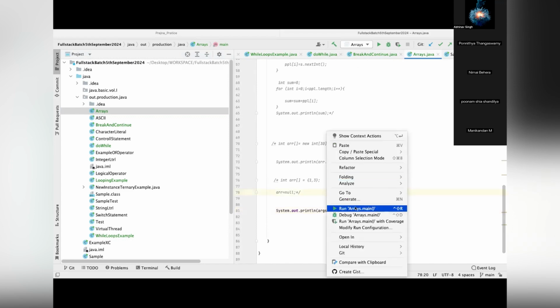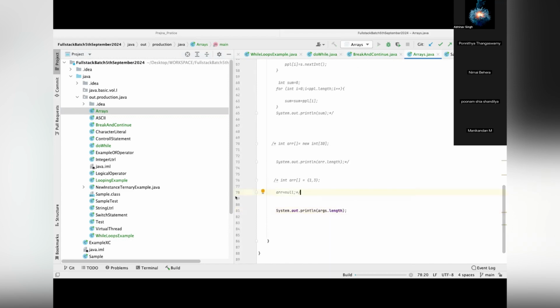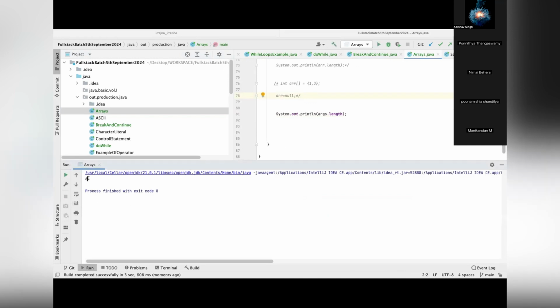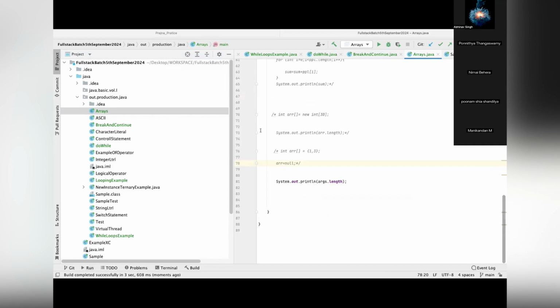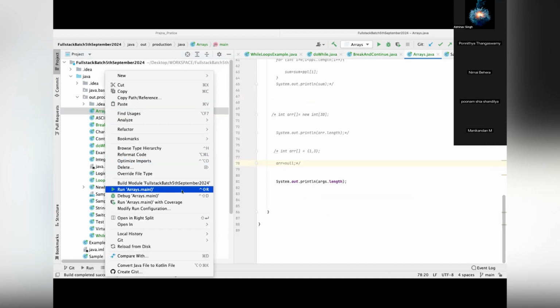So when I run this, what is the length? Length is 6. Why is it 6? Let me check this.